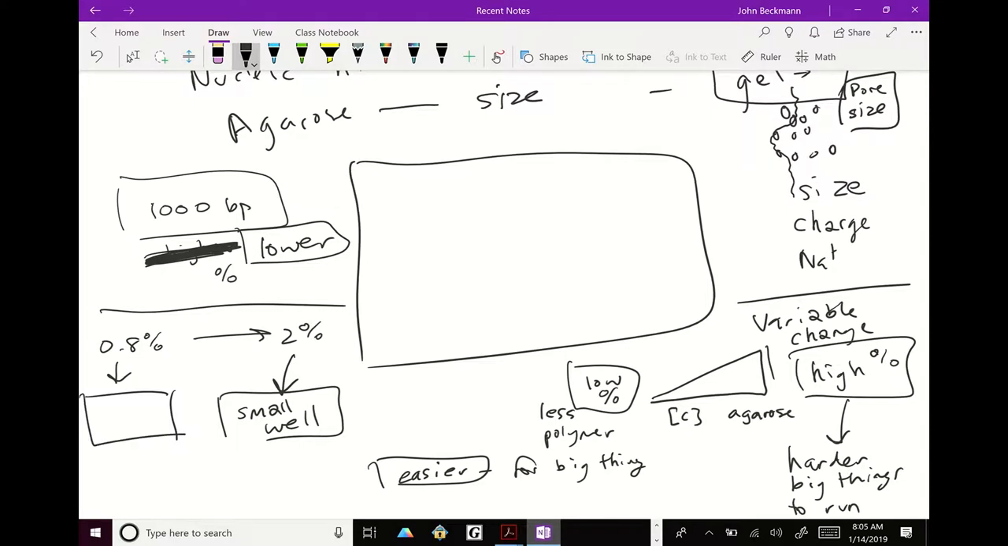Okay. And 0.8% is going to separate out large things well. So let's say this is a 2% agarose gel, and you load it with tiny things, which are 100 base pairs. You've increased the polymer, okay? So your tiny things are really going to have to struggle to run through this. So you're going to get maximal separation.